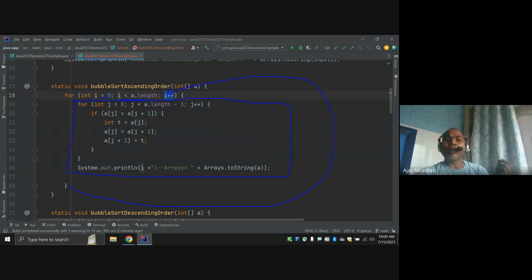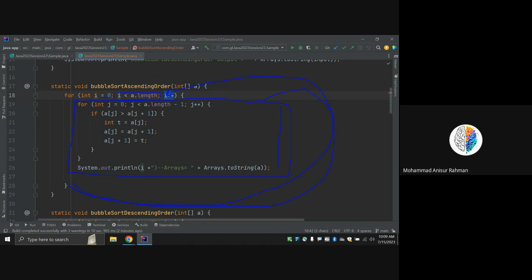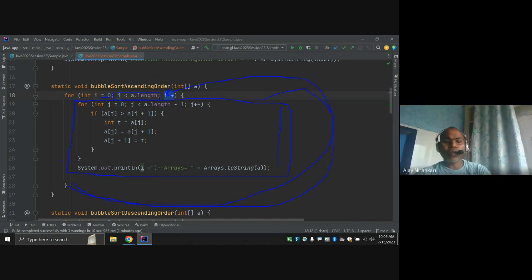I becomes 1 again, and we check the condition again. Condition is true, so it goes here, loops in again, does the same again, and is done. Then go to this and increment I plus plus. So this is the logic.